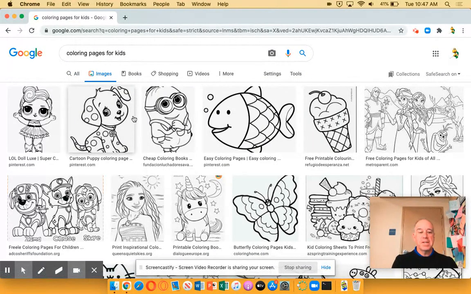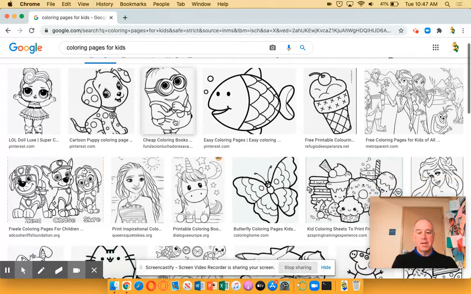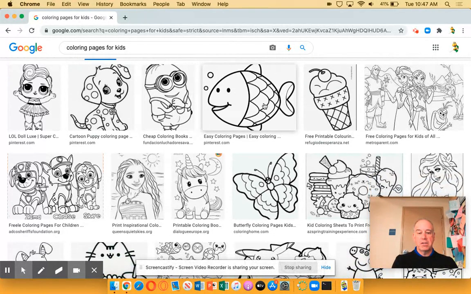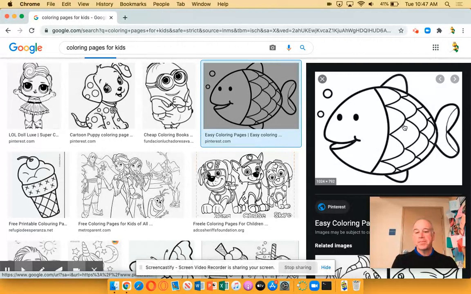I've done a couple of these today. I did the dog earlier with another class. I did the minion. Those both worked fine. So I'll do the fish this time. When I click on the fish, I have the image here, and notice on the bottom right here, it says 1024 by 792. That tells me the size of the image. So that's a good size for me to work with.